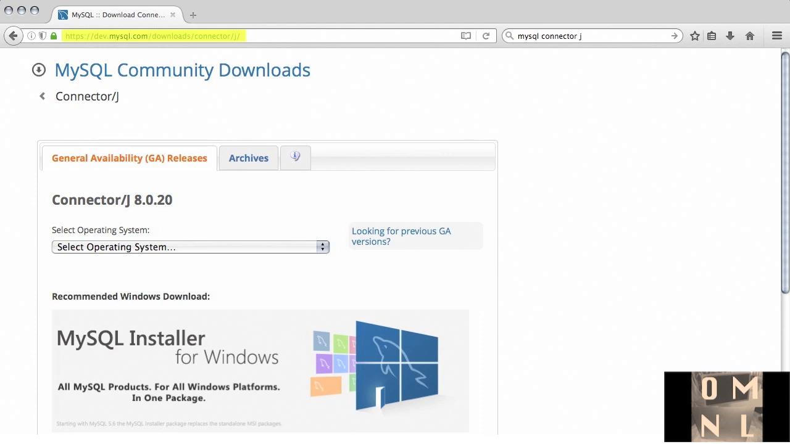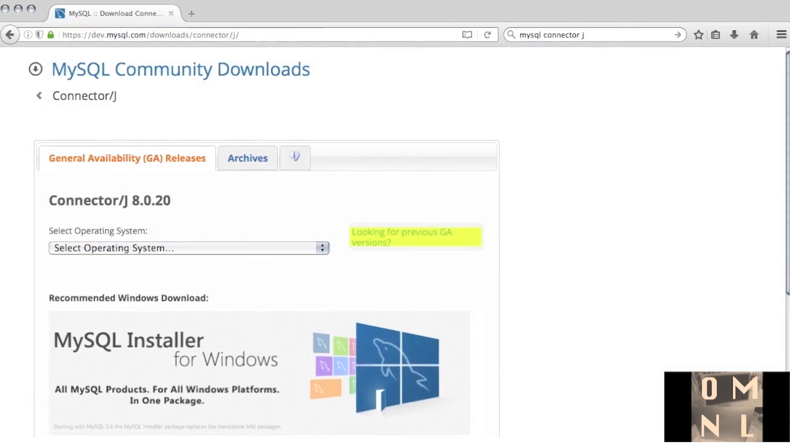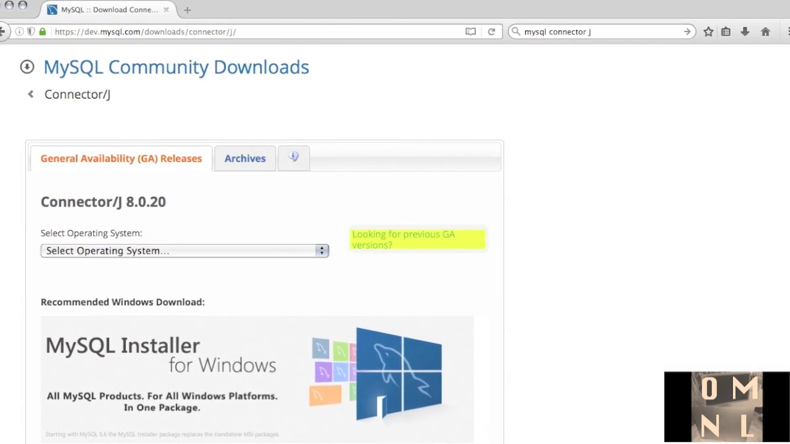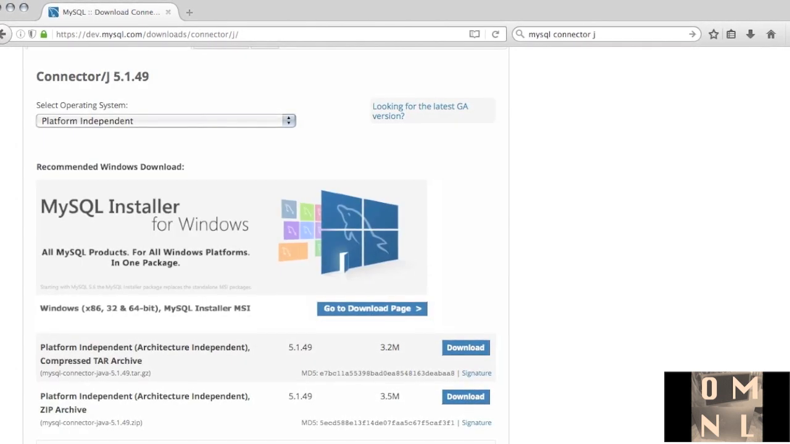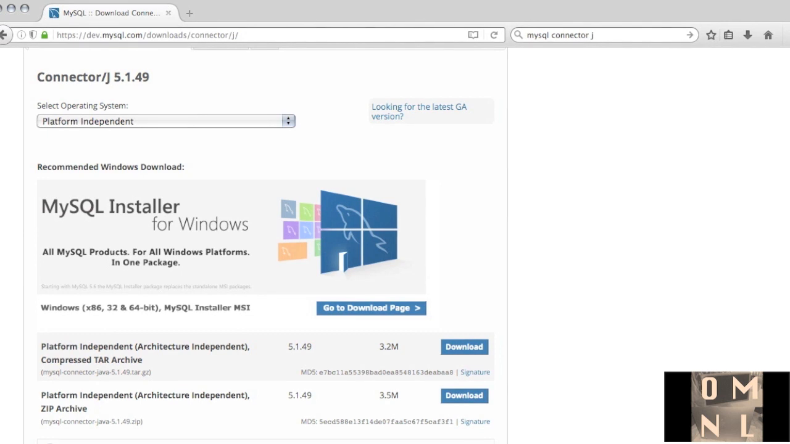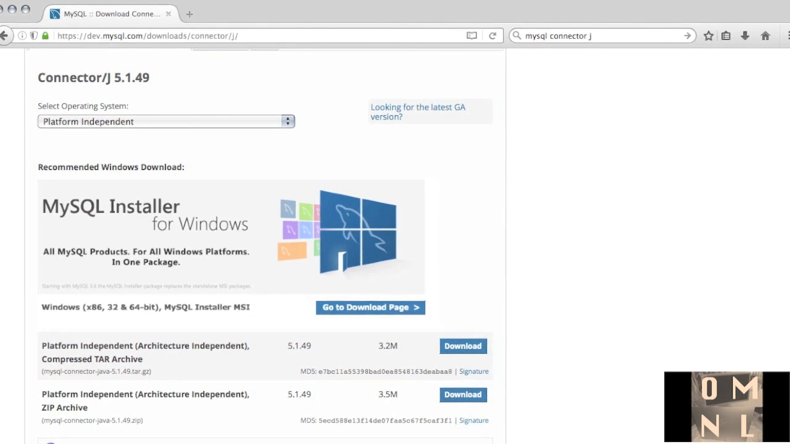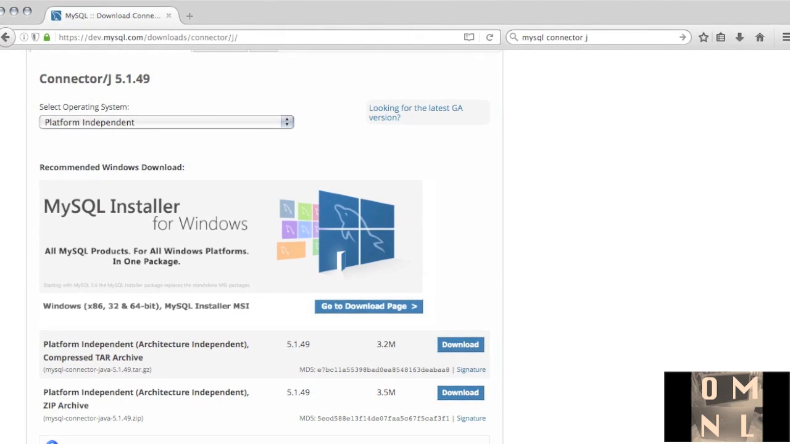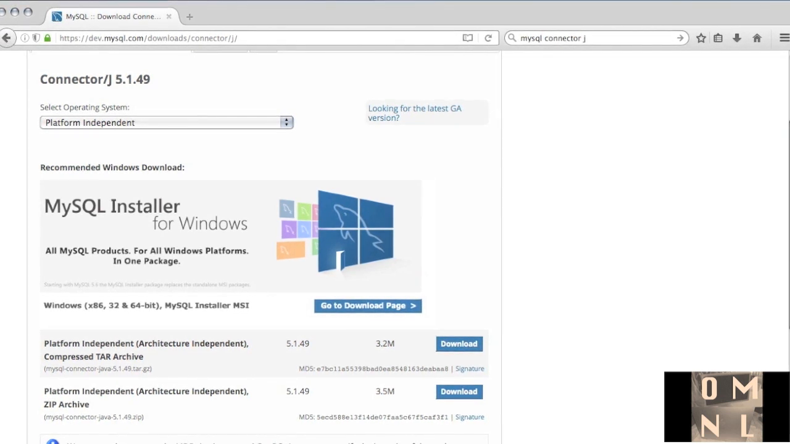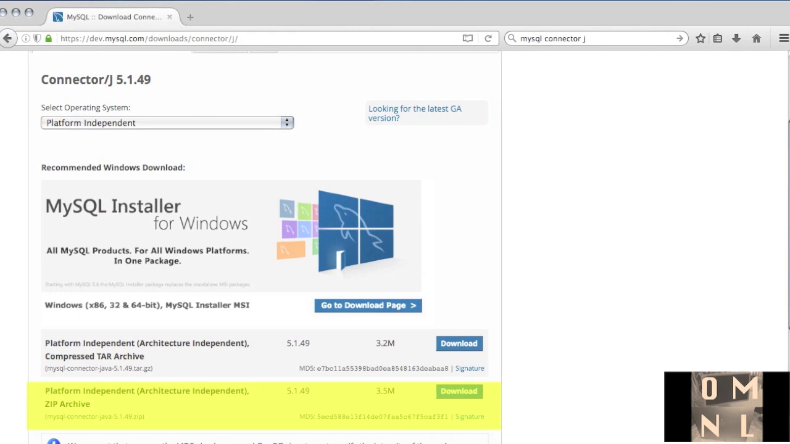The download page by default links to the latest version of the driver. I wouldn't be too optimistic about this working with our setup, so click on the link looking for previous GA versions. There are 2 available downloads for this older version of the driver. It's platform independent, so again, don't worry about the operating system. You can download it in either a zip file or a compressed tar archive. Since we're on a Mac, we could choose either one, but for the sake of this example, I'm just going to go with a zip file.